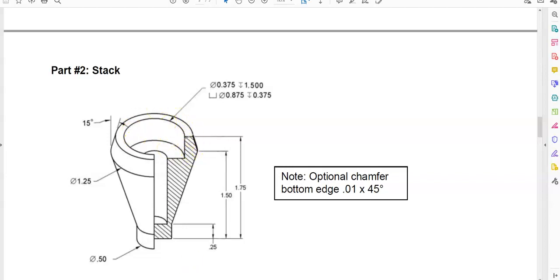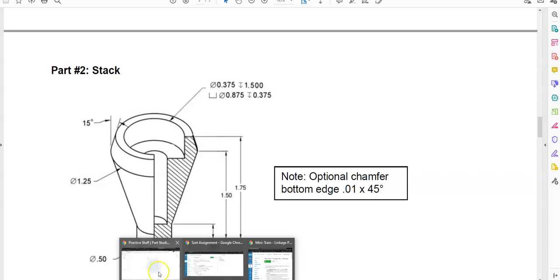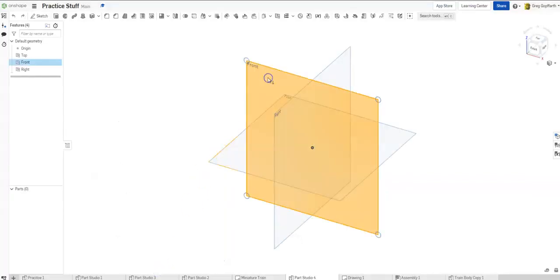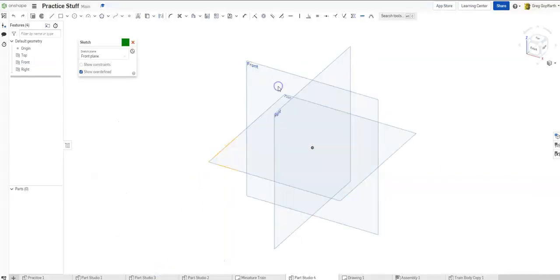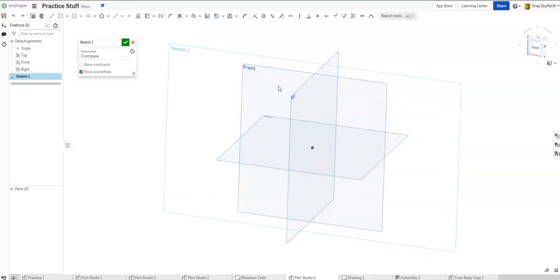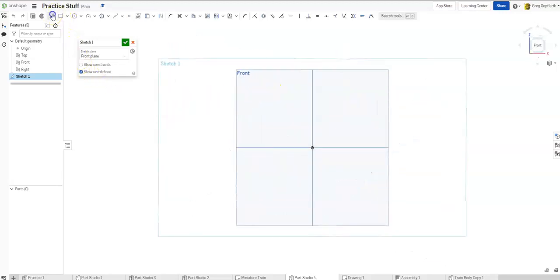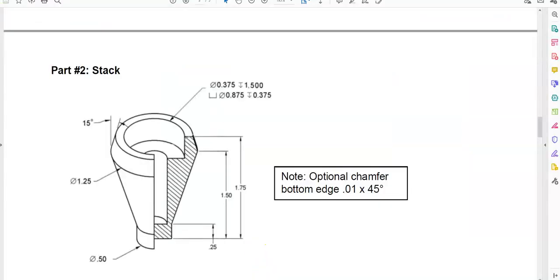So let me switch over to Onshape. I'll just do this in the front view. And I'm going to do a line. And I'm just going to draw it. And it's 1.75 tall. And I'll stop right there. And so see, that's this height right here. And now I'm going to draw this profile, and I'll come back and I'll dimension everything.